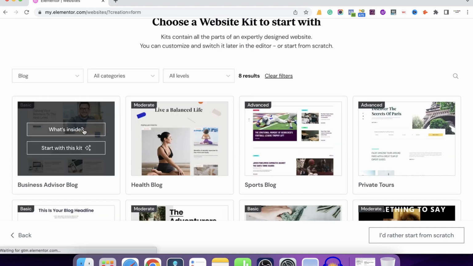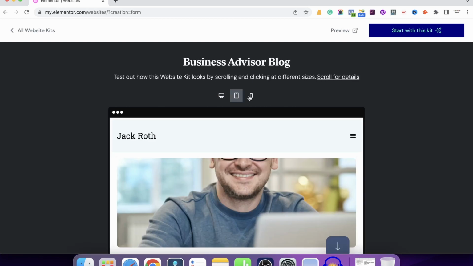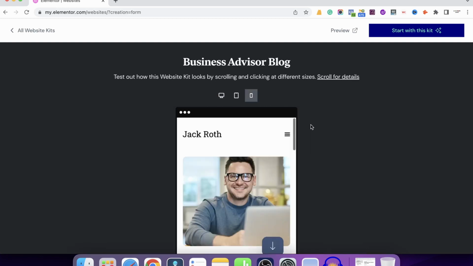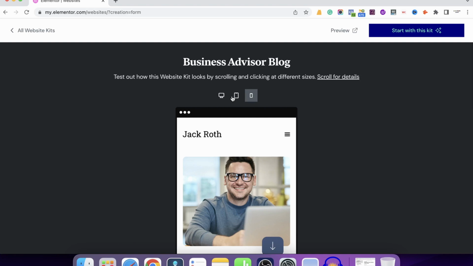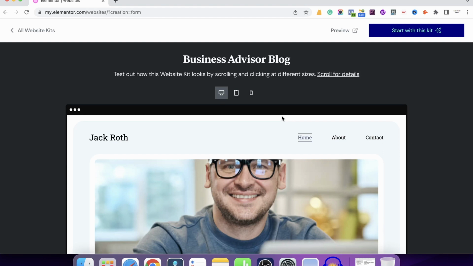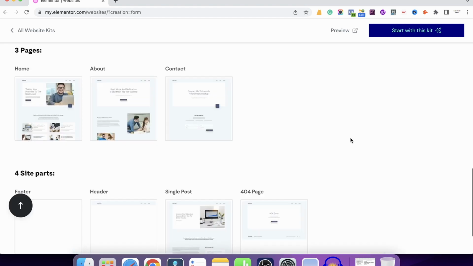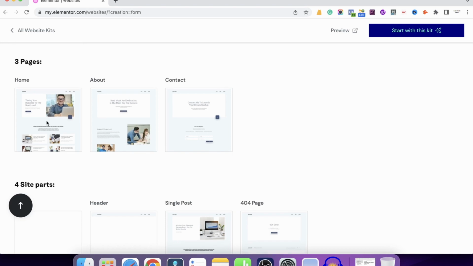Here you can see the preview of your template. As you can see, you can also change it and view in different devices, like how this looks in mobile and tablet and PC or laptop. When we apply this template, it will look something like this. Here are some details about this template. There are 3 pages in template: home, about, contact, and 4 side parts: footer, header, single post, and 404 page.